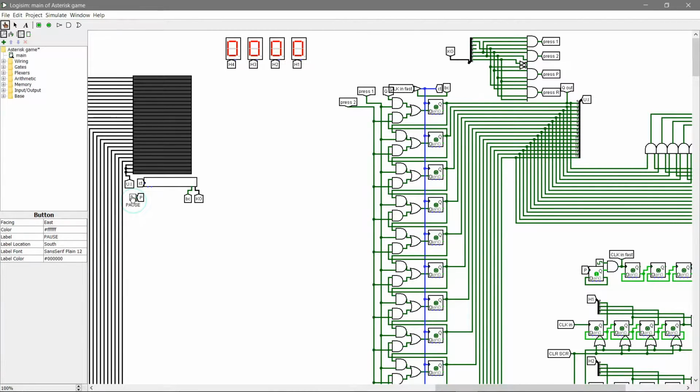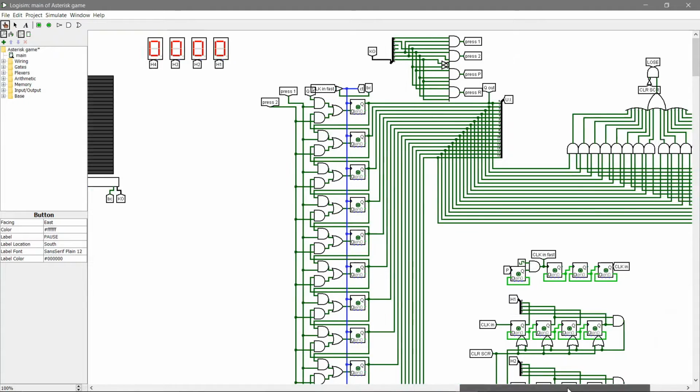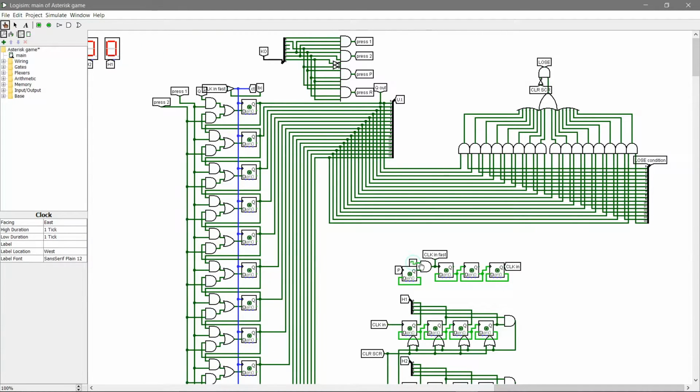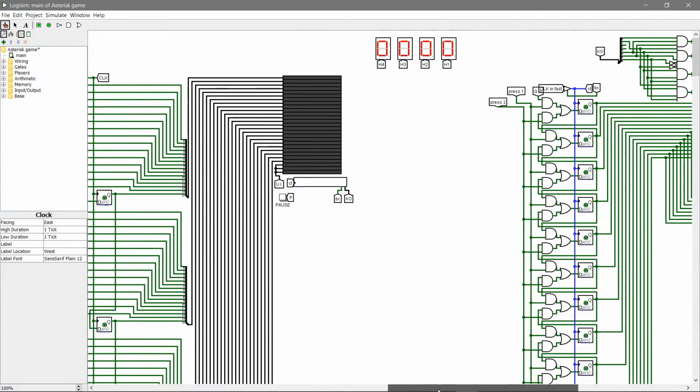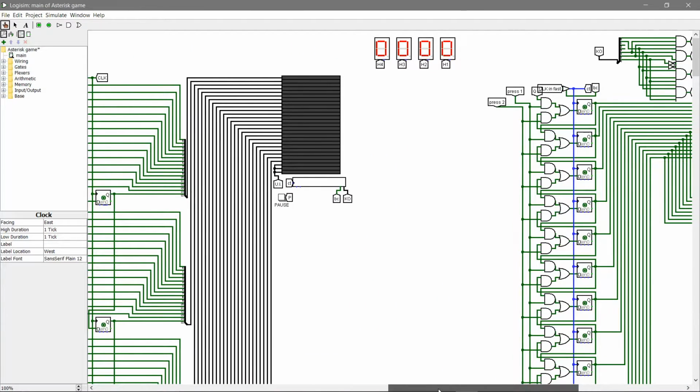So currently it's play, pause, like this. This is the clock. This is the AND gate controlling the input. This is the clock in fast. And the clock in fast is the faster version of the clock in.